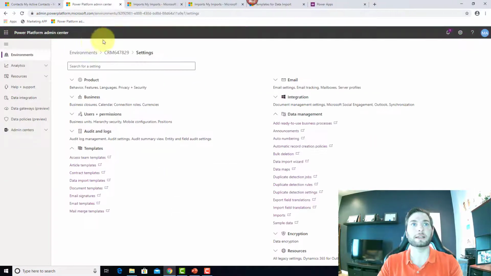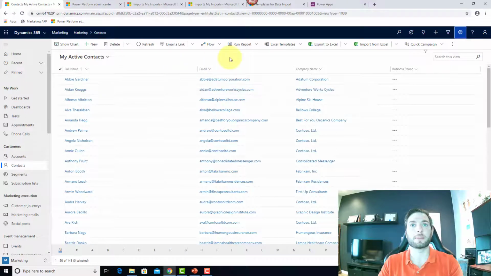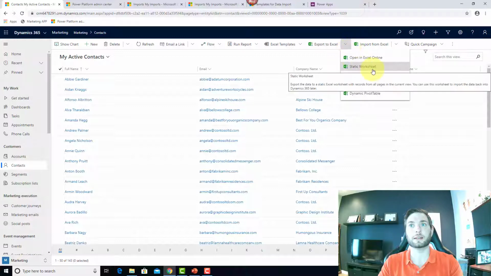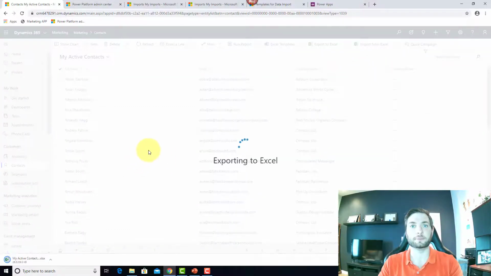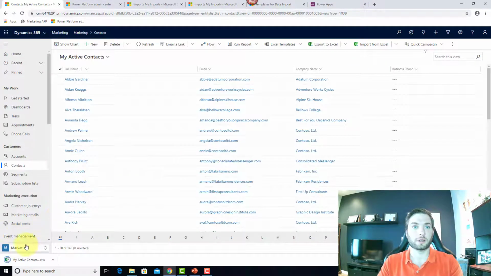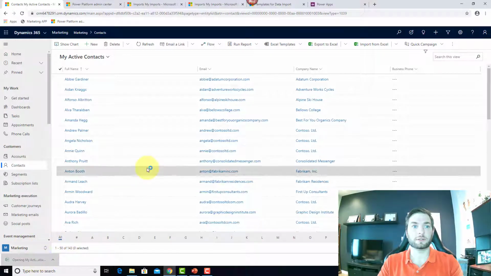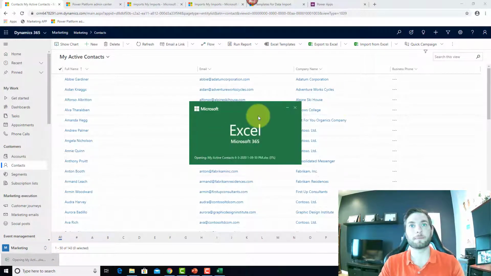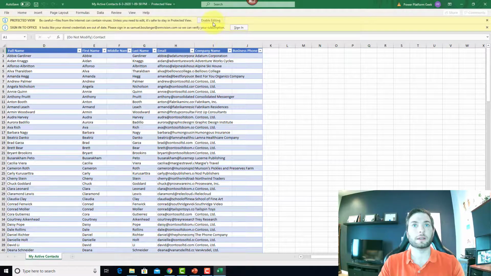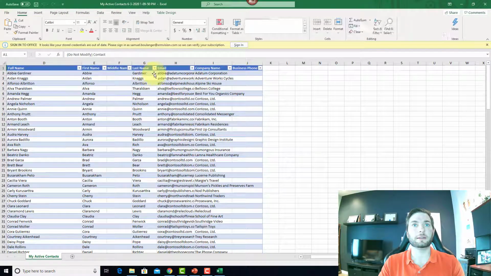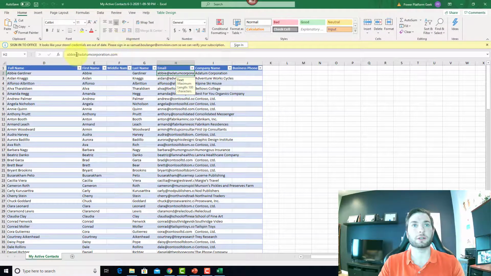Let's go back in my contact view, and this one is pretty easy. You just want to click on static worksheet, so you'll export your data again. Then you open the file, enable editing, and from there you can just update your data. Just as an example.